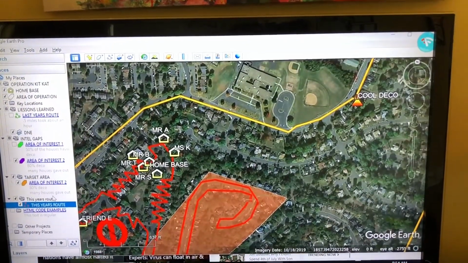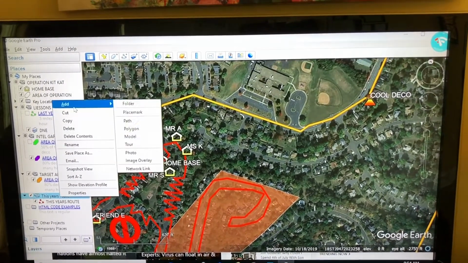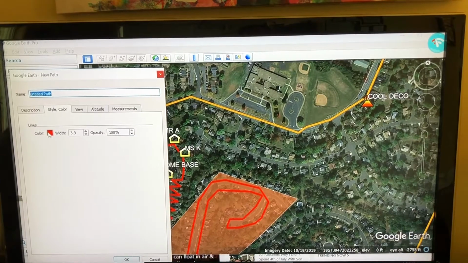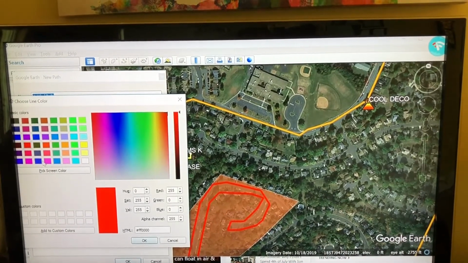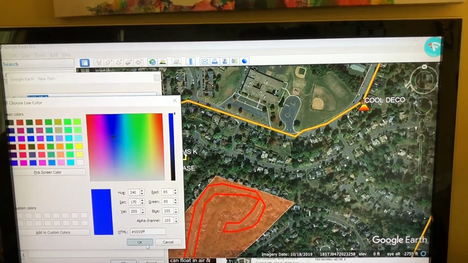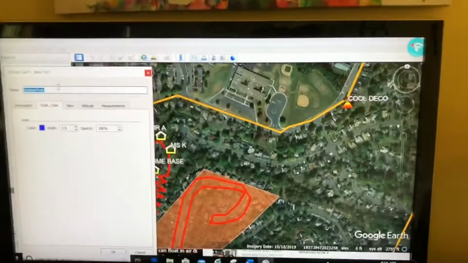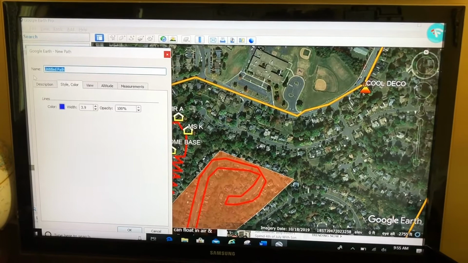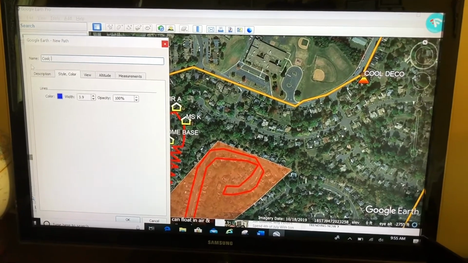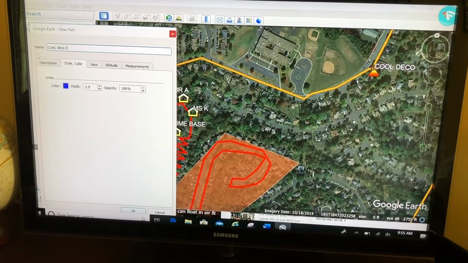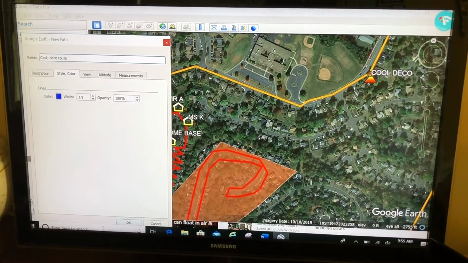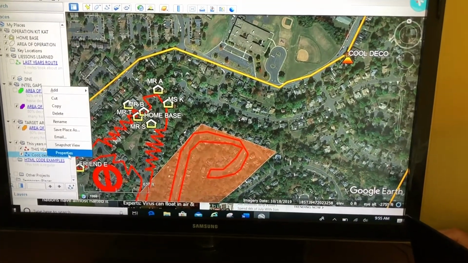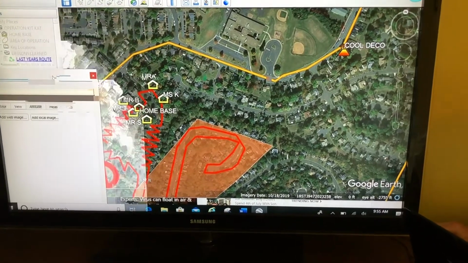So I'm going to add another path. I think this one I'll make a different color so we can tell the difference. I think maybe it is dark blue. I'm going to call this one Cool Deco Route. And now, oops, move this out of the way and start drawing.